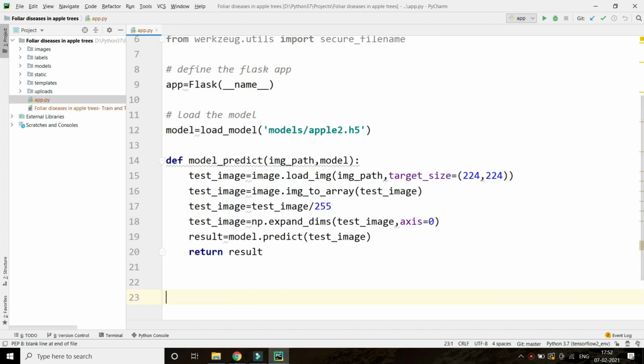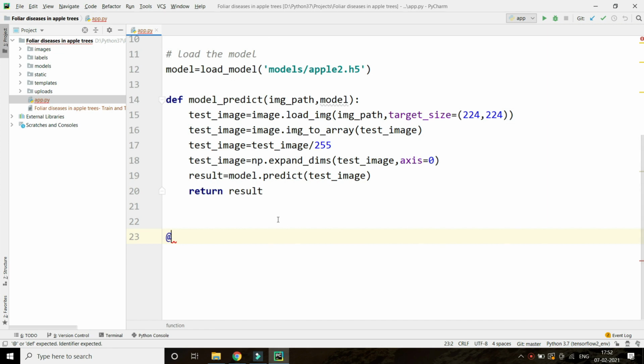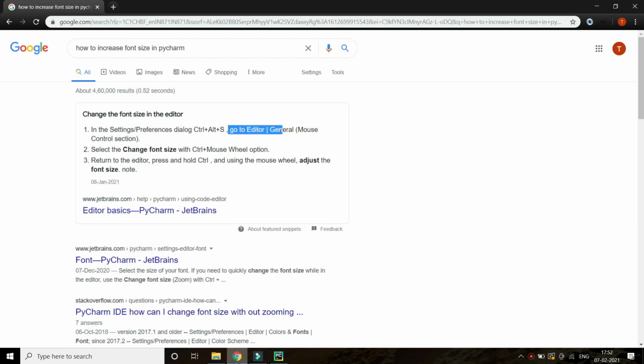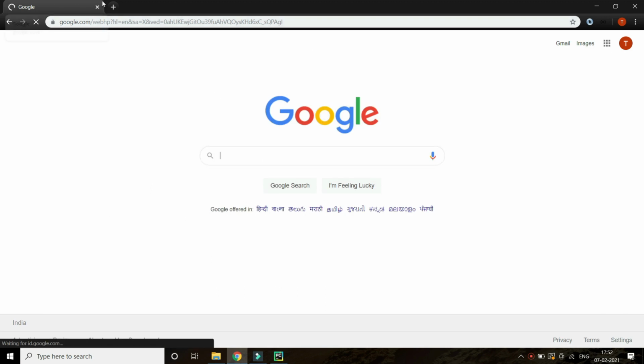Okay, let's make our app. Let's call those HTML functions, and we're going to use this function over there. See, in every website there is a home page. This is the home page of Google.